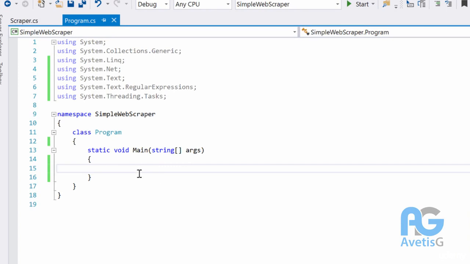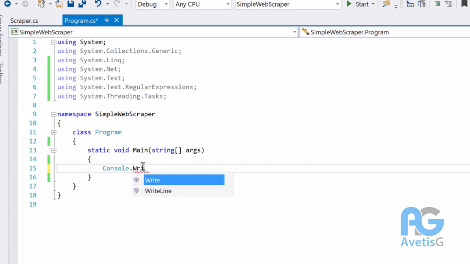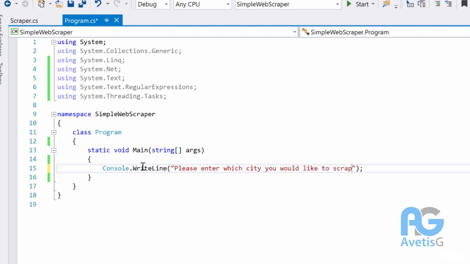So let's go ahead and ask the user for these two inputs. First, it is going to be the city. So I'm going to say Console.WriteLine, and then I'm going to say enter which city. So please enter which city you would like to scrape information from. Great. Just copy that.